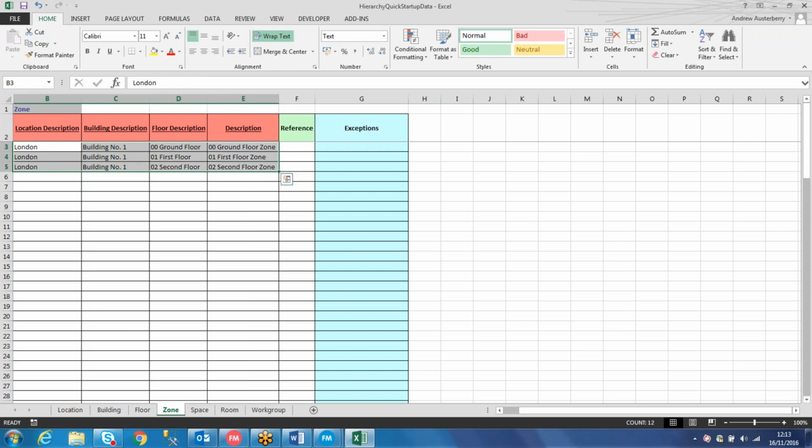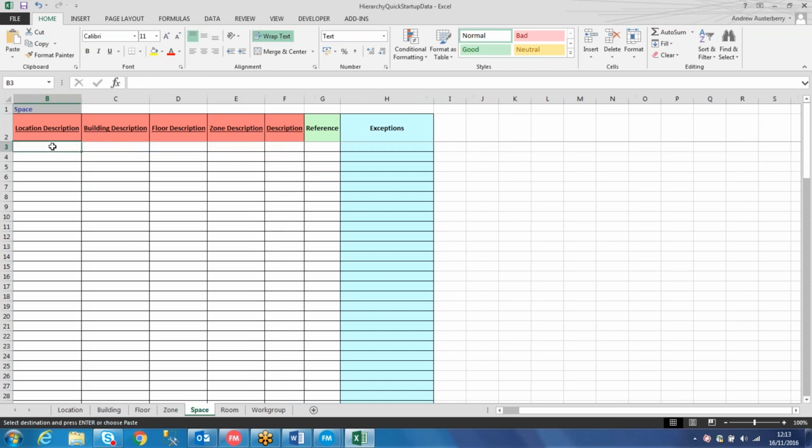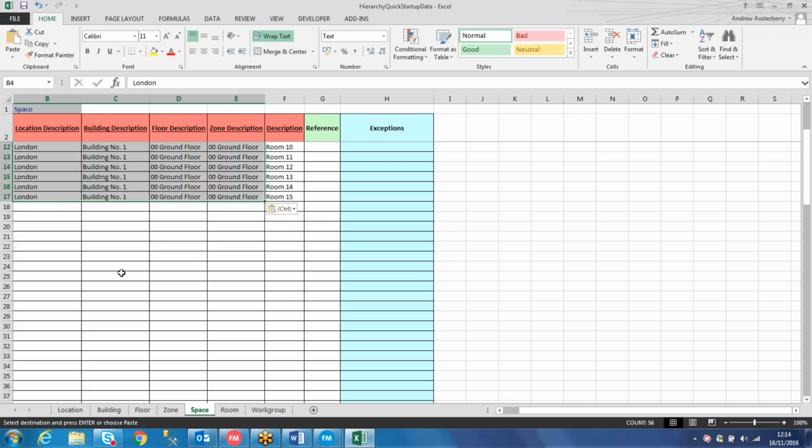Copy all of that again and go into spaces. Paste it across, and then I'm into my spaces. And you might have on here, let's take this out. So we might have room 1, all the way down. Okay. So that's my ground floor done.